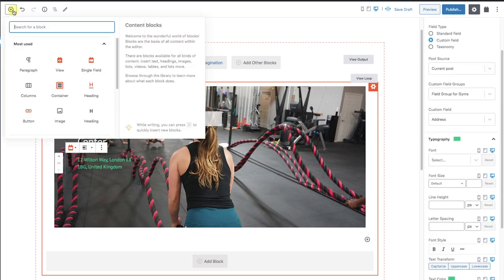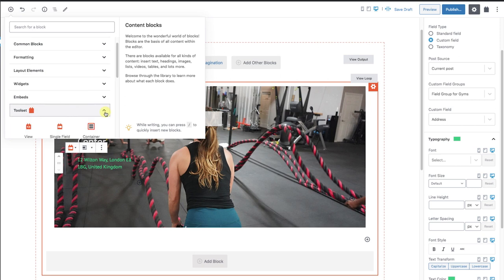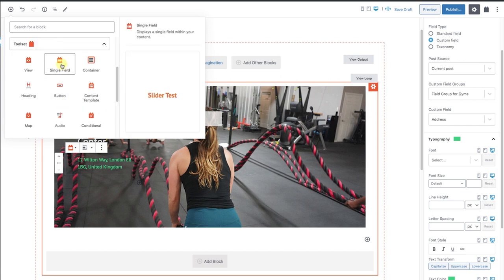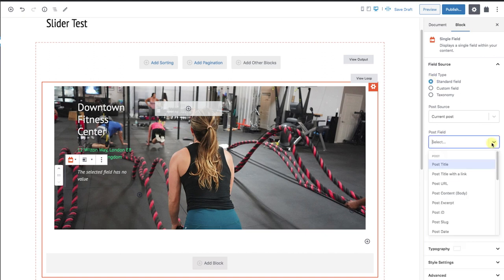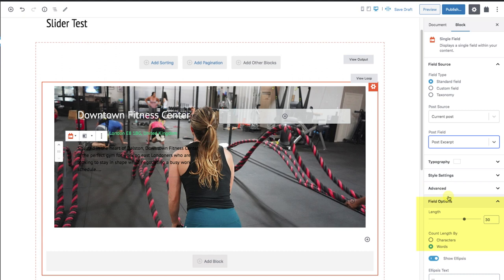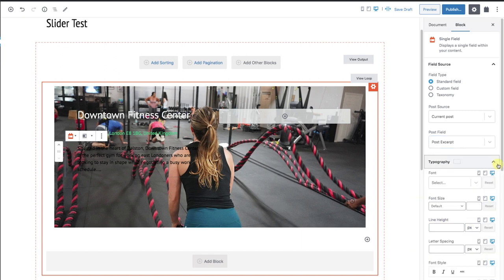Now we're going to bring in the body text of the post. Again, it's pulling in from one place, so it's a single field. This time we're bringing in information from a standard WordPress field. We'll bring in the excerpt and leave it at 30 words, although we can easily change that. Okay, now let's color it.